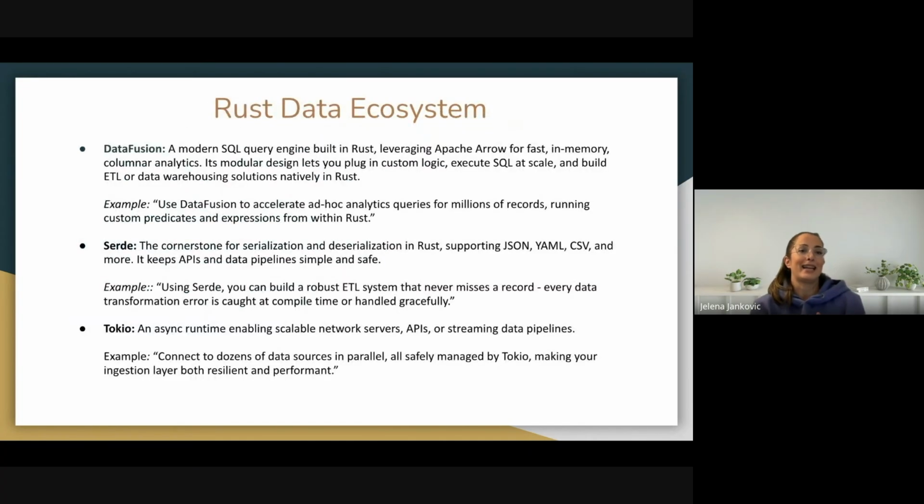Yes, and as I already mentioned, Rust has a pretty mature ecosystem. Here I just decided to put 3 of the most used tools that I use professionally. So DataFusion, Serde, and Tokio. DataFusion, as I already explained, is a modern SQL query engine built in Rust, which relies on Apache Arrow for fast in-memory columnar analytics.